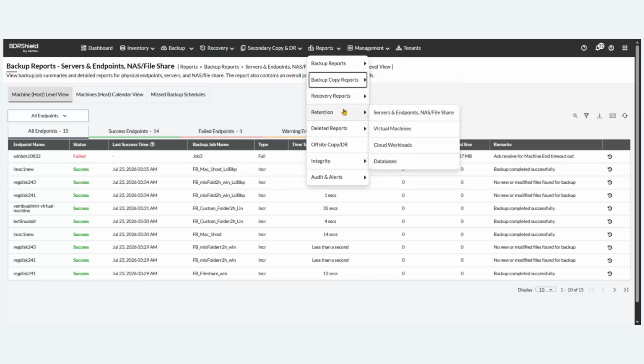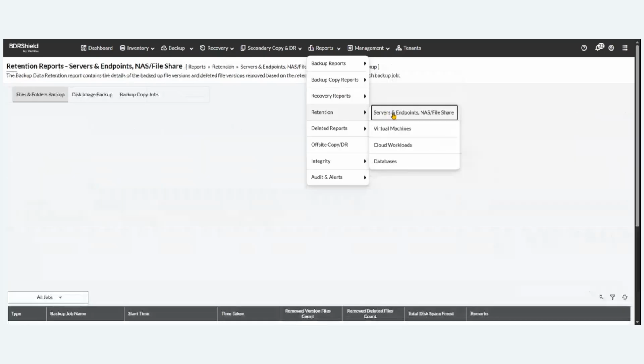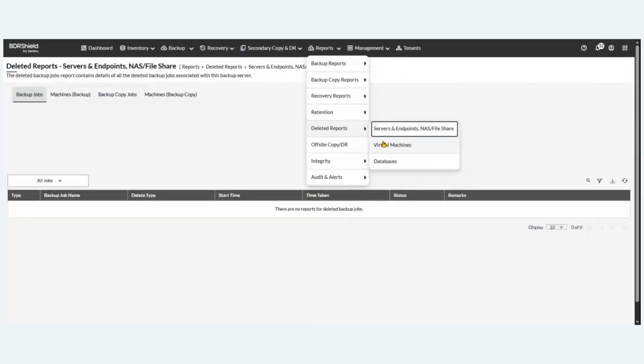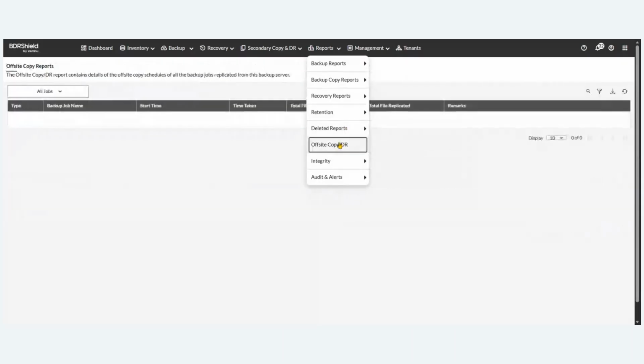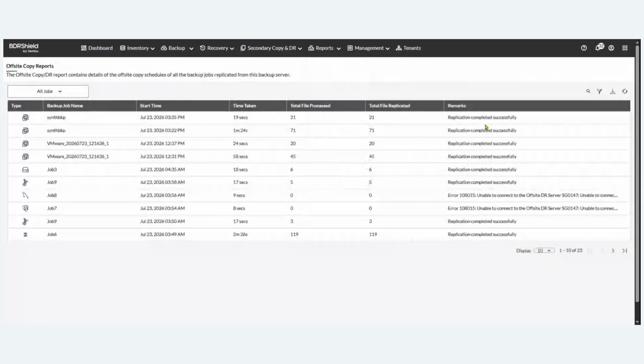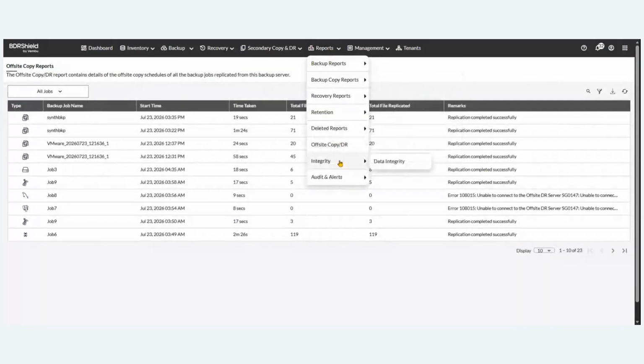So what is the retention status? What has happened so far? All that retention status can also be seen here. If there are any deleted reports, even those deleted details can be seen here. Offsite copy, if something has been replicated, those replicated details can also be seen here. It can be downloaded as a report.